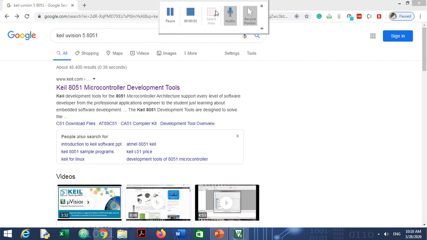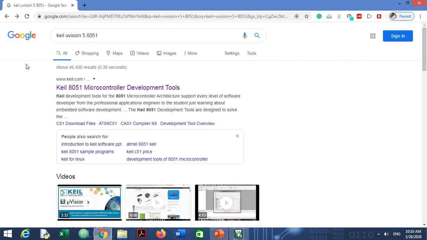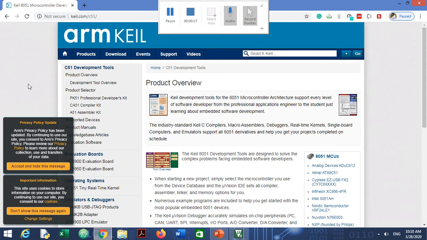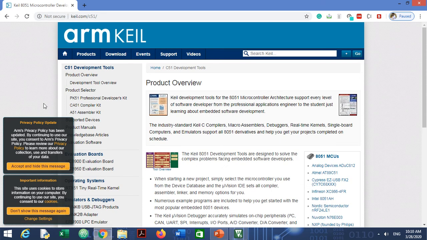Hello students, today we are going to learn how to install the Keil MicroVision tool on your desktop. First of all, you have to go to Google and search for "Keil MicroVision 5 8051". Here is the first link that you will be looking at. It will lead you to the Keil company and its C51 compiler.